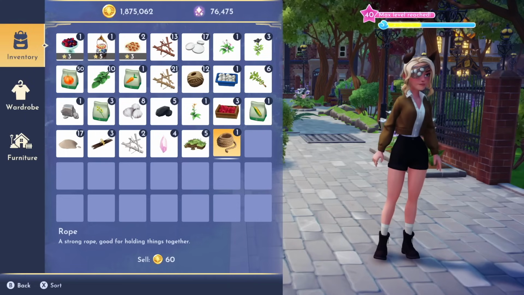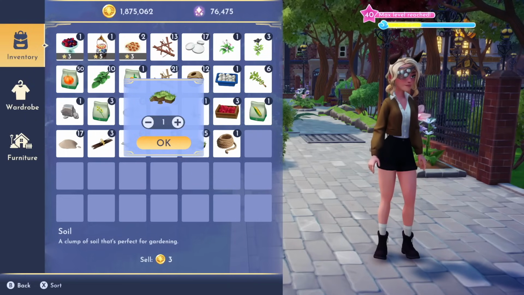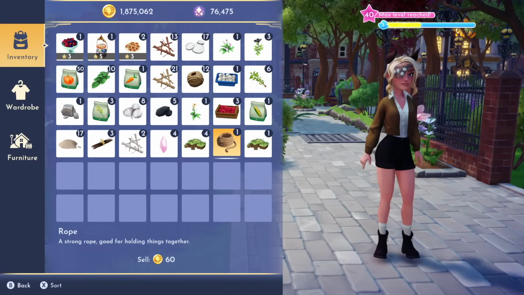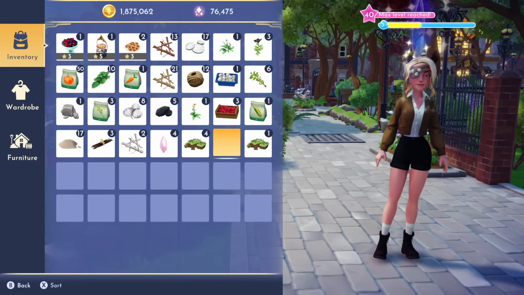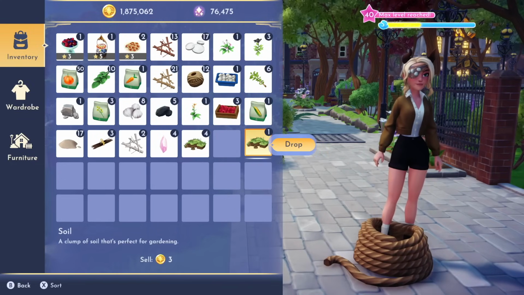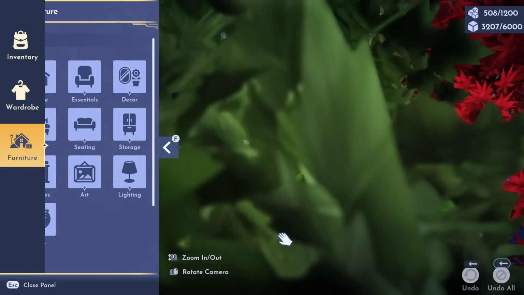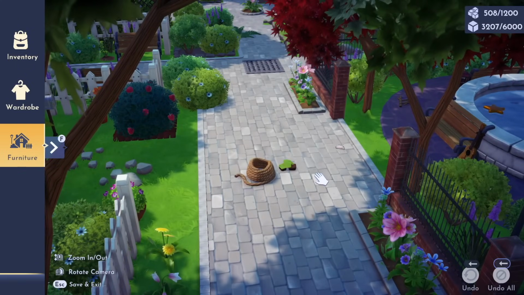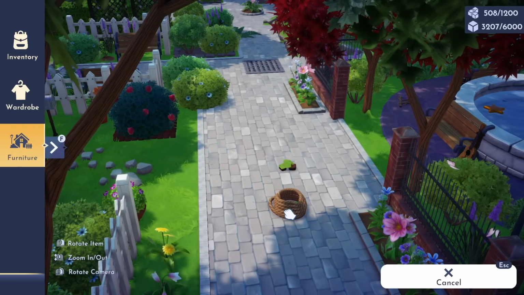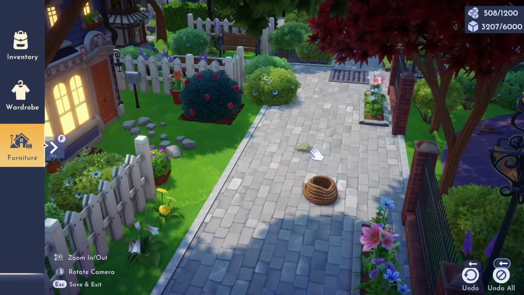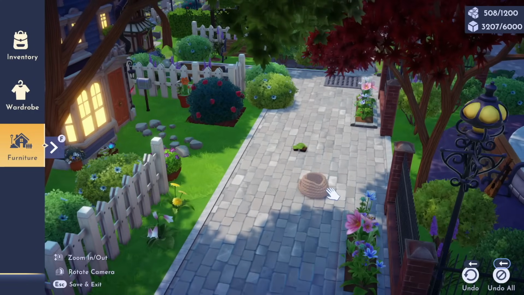So I'm going to split this soil into one. So I'm going to use this soil and I'm going to use this rope. So I'm going to drop the rope. And then I'm going to drop the soil. And now when you go into furniture mode, you'll be able to pick up those items and move them around wherever you want. Let me show you a few examples of how I've used those in my own decorating.